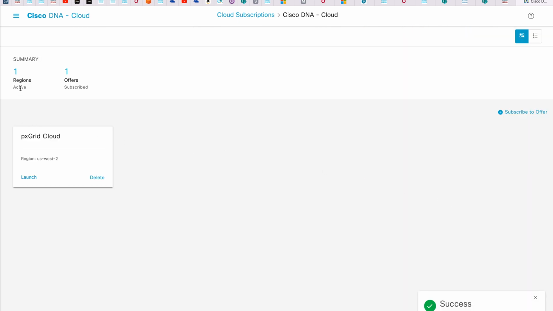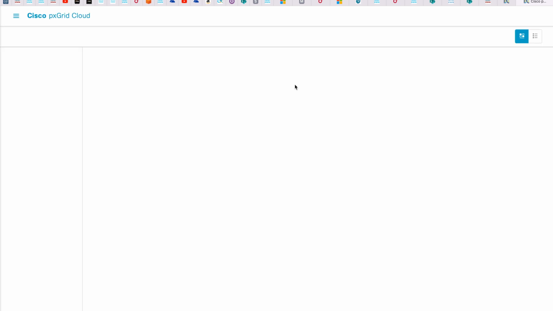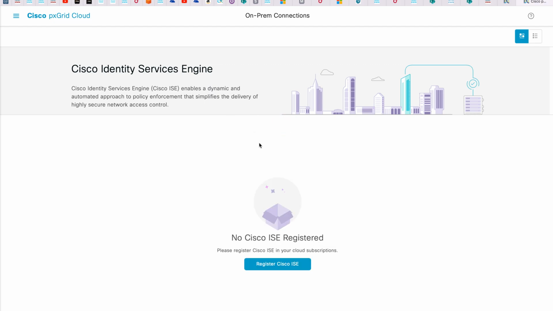At that moment, I have subscribed to one PxGrid Cloud. As you can see, we have the region on West 2, and we have one region on the left and one on the right. It's just offers and subscriber. The next thing that we are going to do is just click on launch, and this will take us to another page. This page is specific for the PxGrid, and we have the right place to start configuring our ISE environment for the connection purposes.